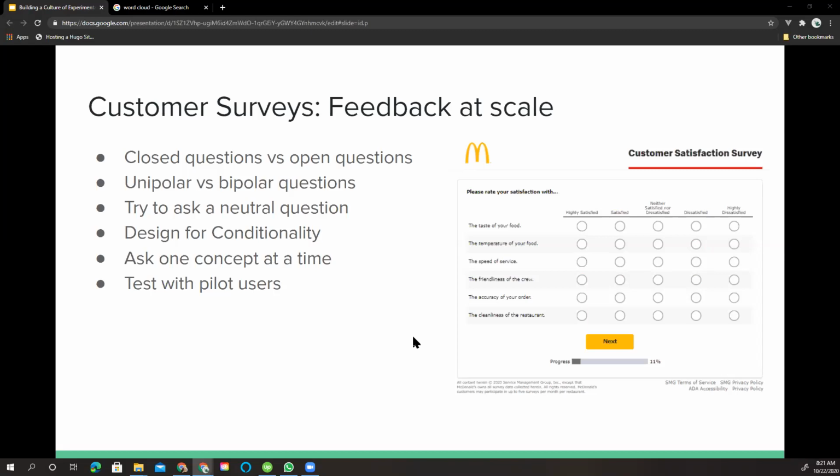Whereas other people that said, yes, I did use the product in the past, then you'd ask them a bunch of questions around their satisfaction with the product, their feelings on the feature set, and all that. So again, design for conditionality in your surveys. Try and ask one concept at a time.